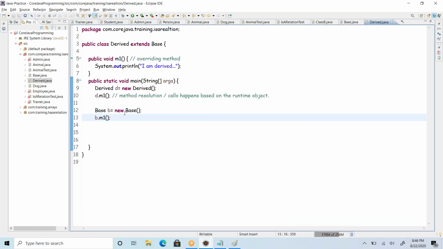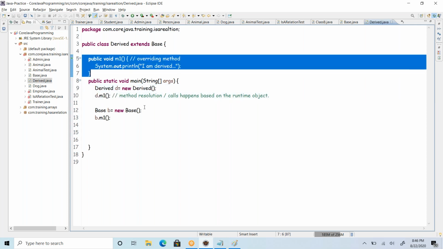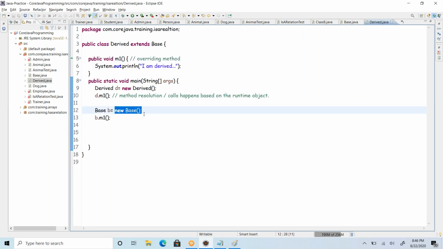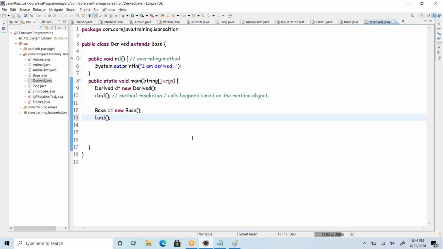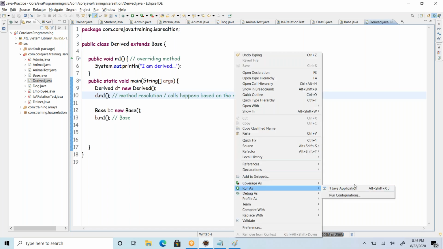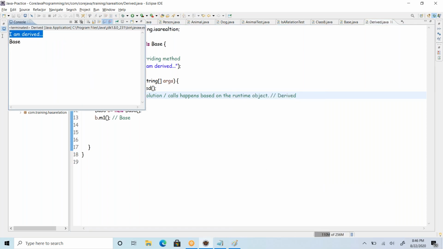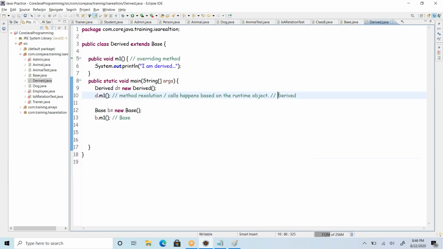Now, what is the object here? New Derived. If the object is a derived object, then when you call the M1 method, the derived class method is going to execute. If the object is a base class object, then when you call the M1 method, the base class method is going to execute. So this prints Base, and this will print Derived. Run it and see: I am derived and base. This is what prints.